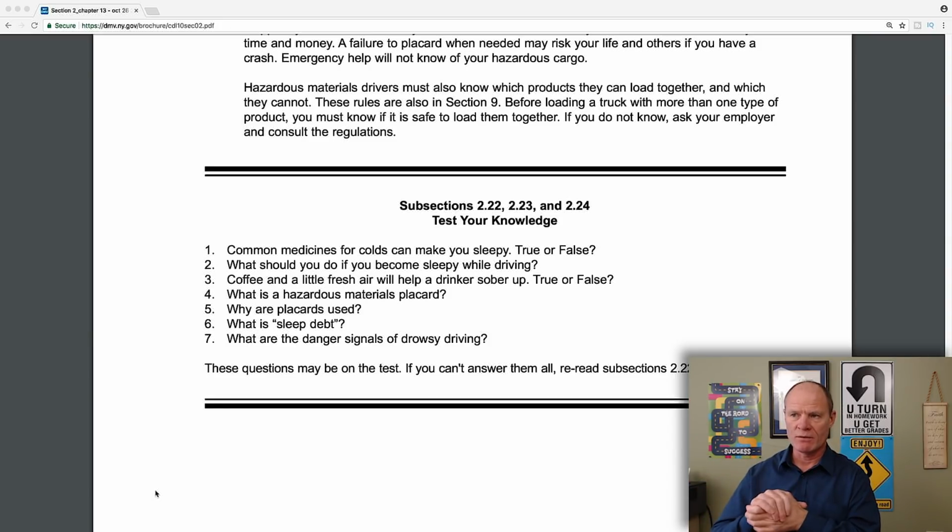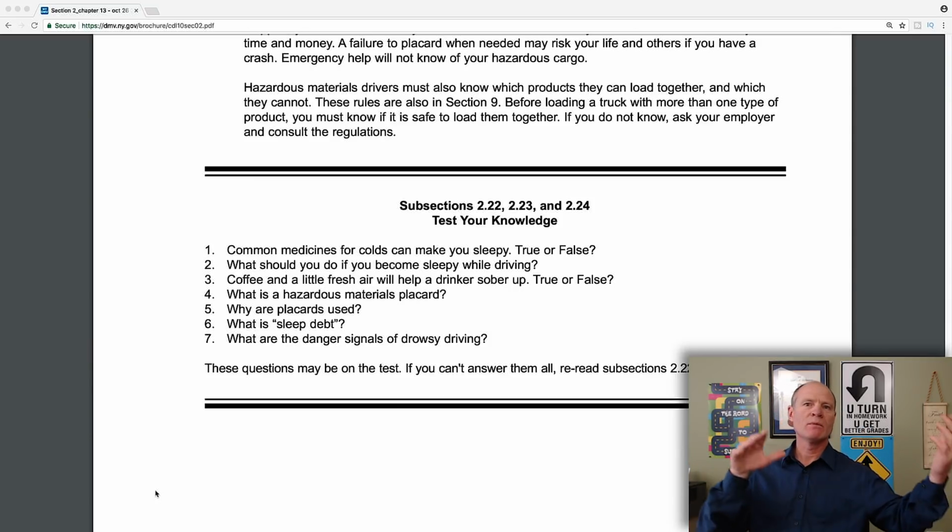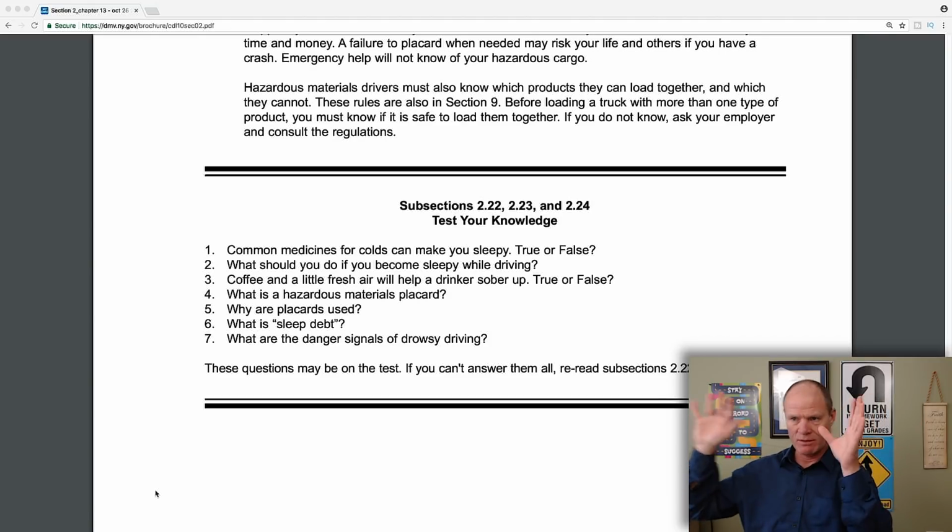Okay, coffee and a little fresh air will help a drinker sober up. That's definitely false. What is hazardous material placards? These are placards that go on the side of a load that is transporting dangerous goods to identify to first responders what's in the unit, what is burning, what is leaking, what is emitting gas, or whatever is happening to the load at that time. So this is what the placards are for. So that answers number 5.